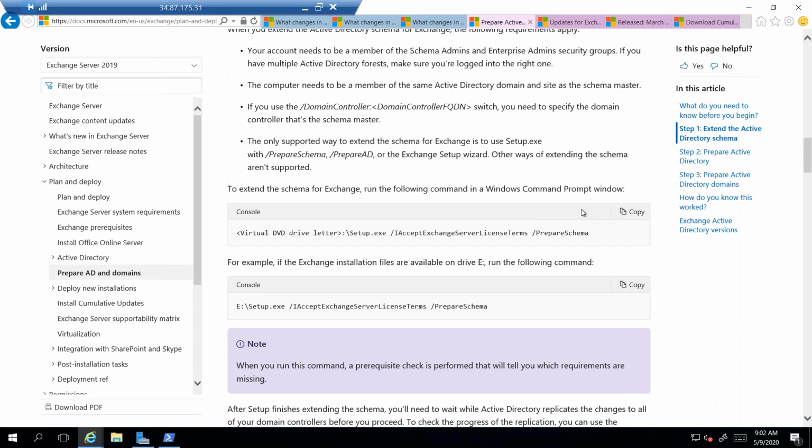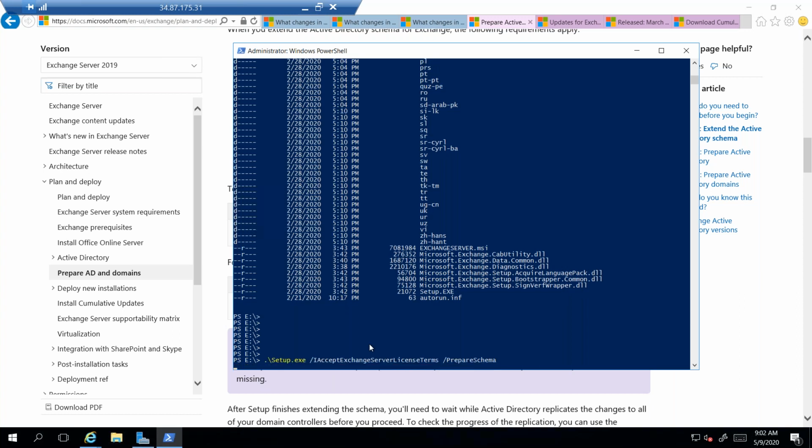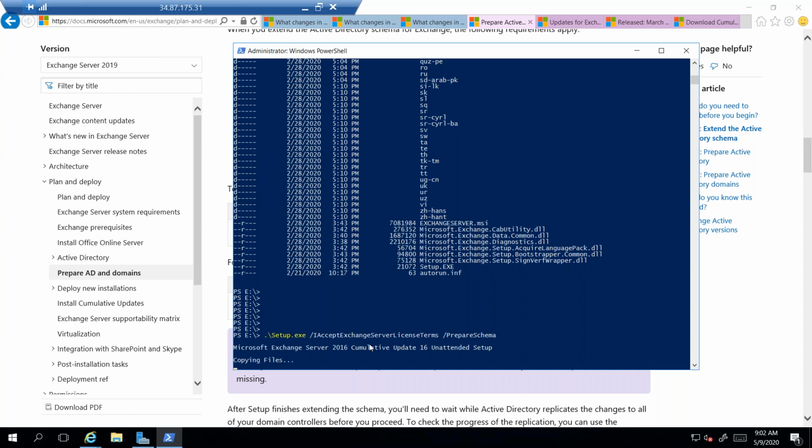Step 1. See, objects are in AD, right? Now we are updating that object information here. Because if you want to create a mailbox, it needs to communicate from AD to Exchange.